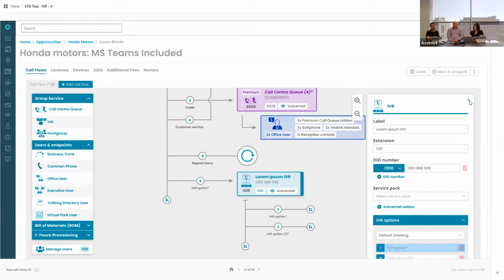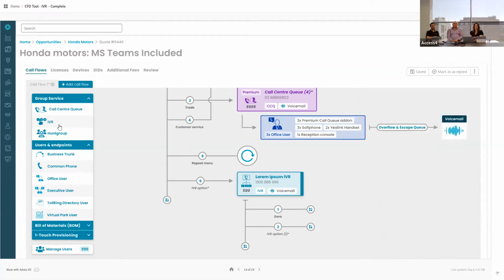So I'm done with that one, sorry. And a label for the IVR. So Dora, and we'll add a call queue to Dora. The other way I could have done this is I could have dragged directly from the pane. So I'll do that with the call queue center. So got one there, drag it through, have it appear.